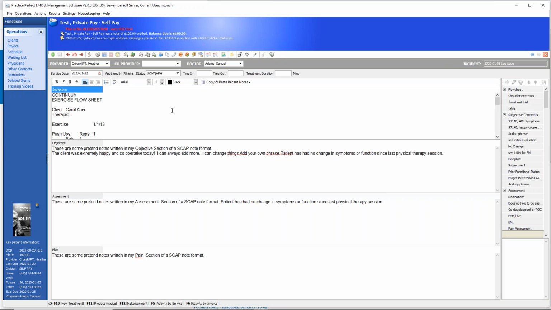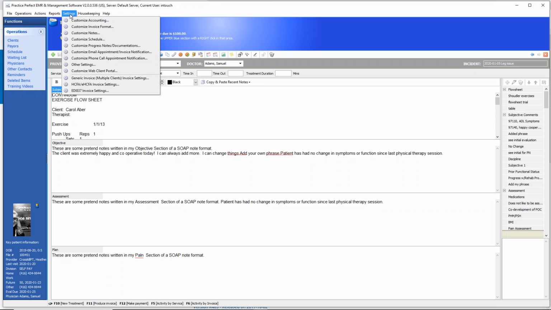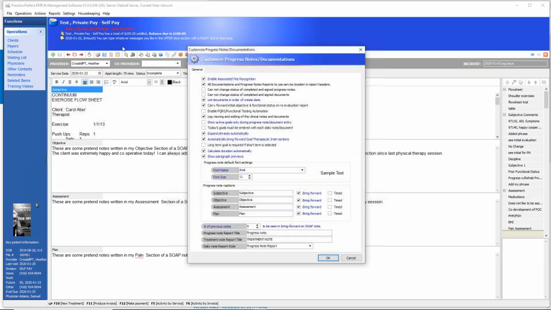The note itself, to start with, without making any setting changes, has an SOAP section to it. So you have your subjective, objective assessment, and plan. There are a ton of settings that you can change if you have authority under the settings drop-down, and then customize your progress notes and documentation. Now, some of these will appear new to you if you're on 536. There's a whole whack of new updates available in the latest updates in the system.